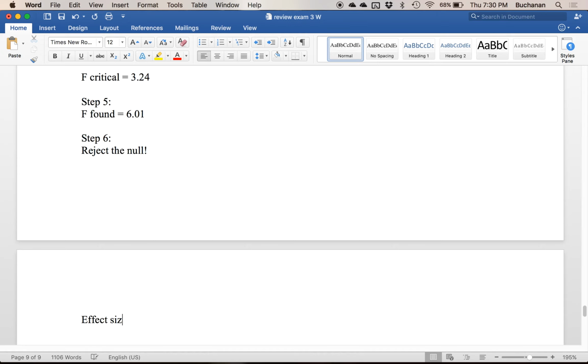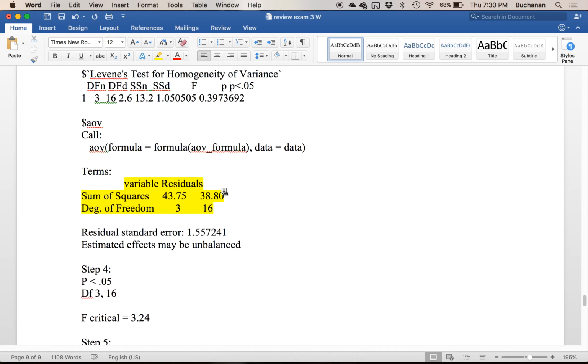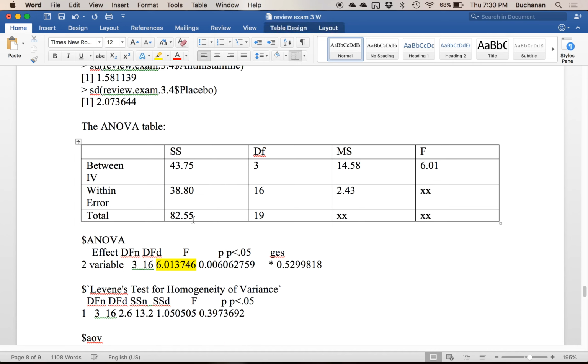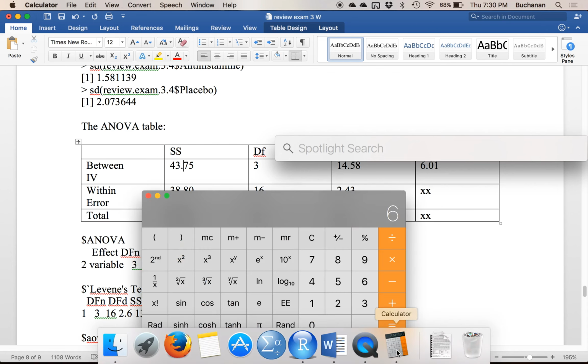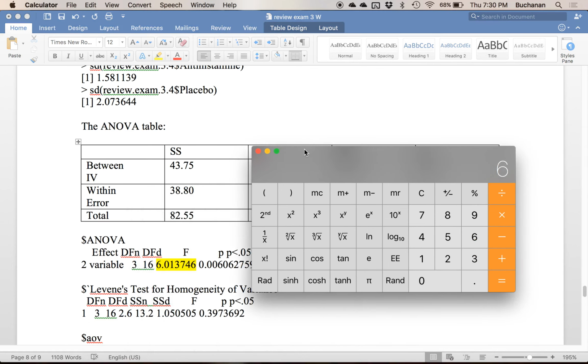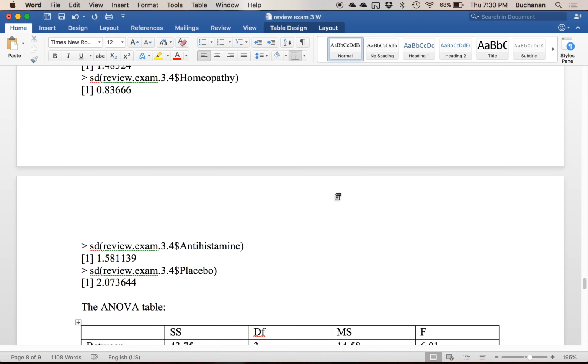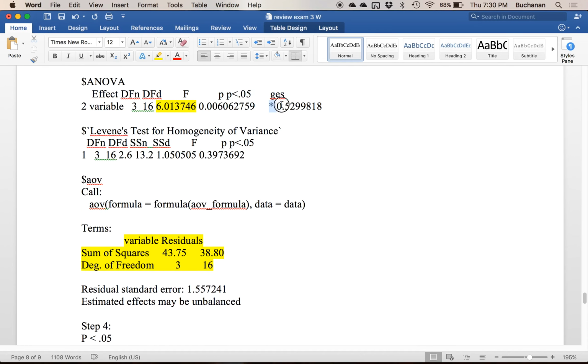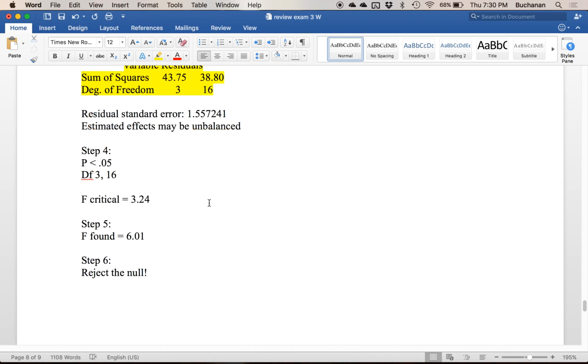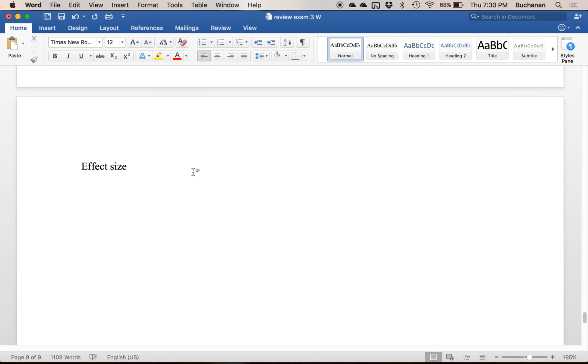Effect size: it is 4375 over 8255. So where's that calculator? So I can do 4375 divided by 8255. So I got 0.53. Or come down here to GES, it's this thing. So 0.53, it's a really big effect, so r squared equals 0.53, which is large, large, large.